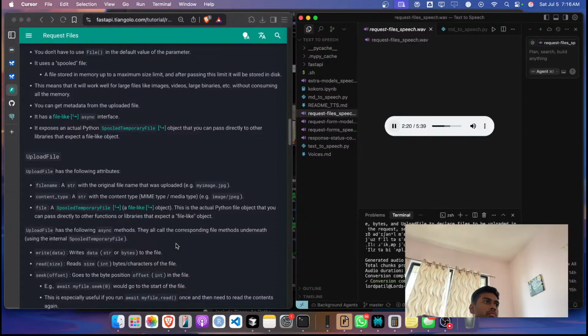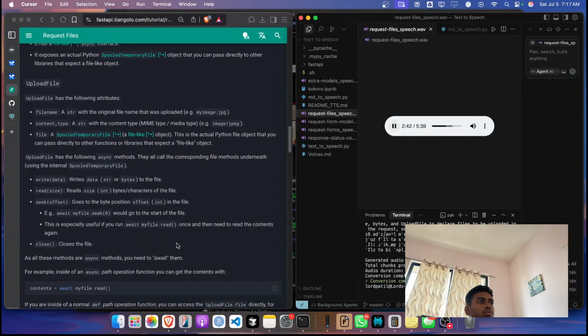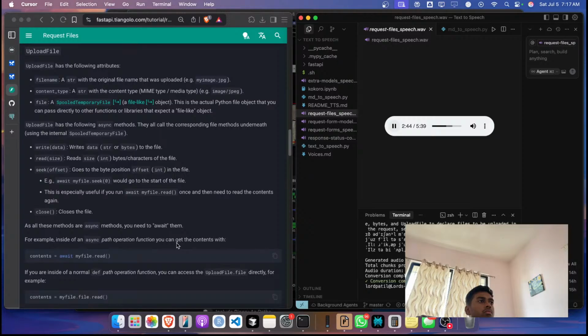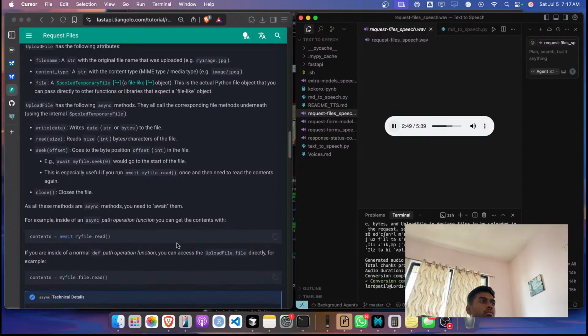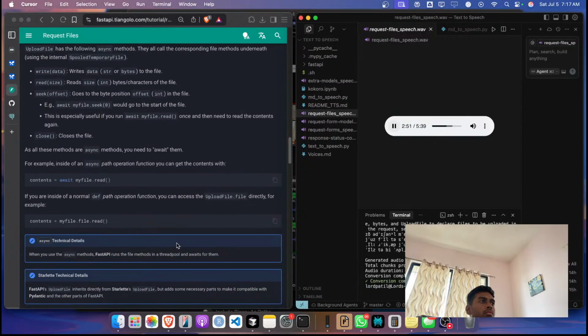This is the actual Python file object that you can pass directly to other functions or libraries that expect a file-like object. UploadFile has the following async methods. They all call the corresponding file methods underneath using the internal SpooledTemporaryFile. write(data) writes data str or bytes to the file. read(size) reads size int bytes characters of the file. seek(offset) goes to the byte position offset int in the file. E.g., await myfile.seek(0) would go to the start of the file. This is especially useful if you run await myfile.read() once and then need to read the contents again. close() closes the file. As all these methods are async methods, you need to await them.